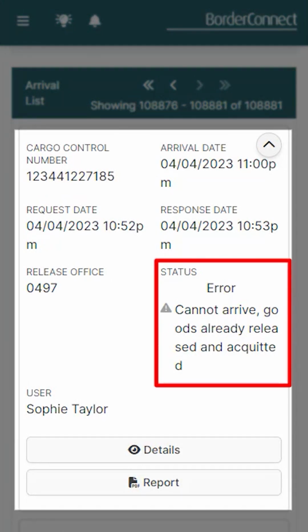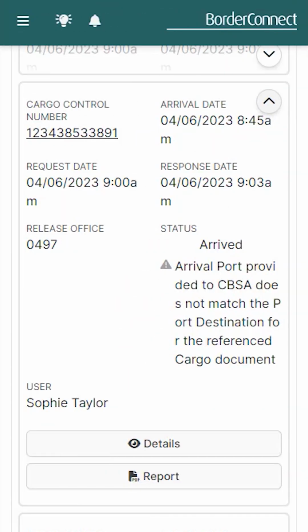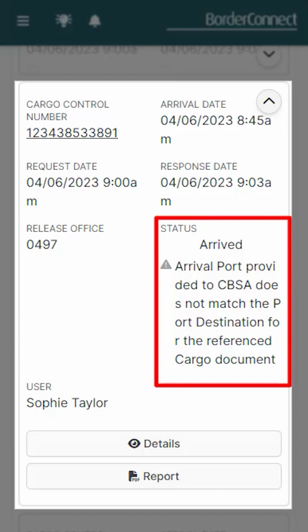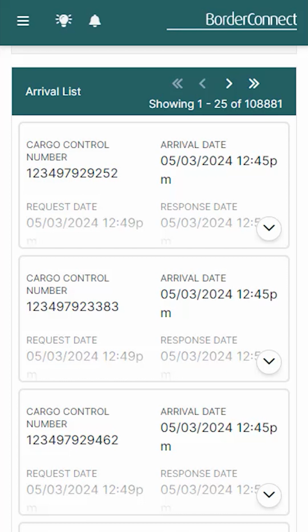Other common responses from CBSA include cannot arrive, goods already released and acquitted, which means that the arrival request has been rejected, but the cargo control number was already released. Another common response is arrival office does not match release office, which means that the release office entered in the arrival message does not correspond to your sublocation code.